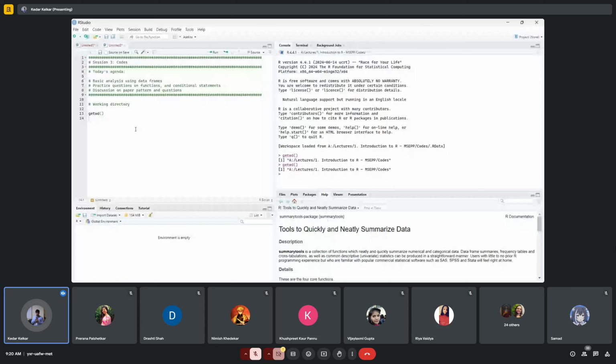You can manually change it. In order to do so, you write setwd, that is set your working directory, and into double inverted commas you put your folder path. So for example, this is my path. I'm just going to paste it over here within double inverted commas. And as we spoke yesterday, we are just going to do double slash. Okay, let's run this.